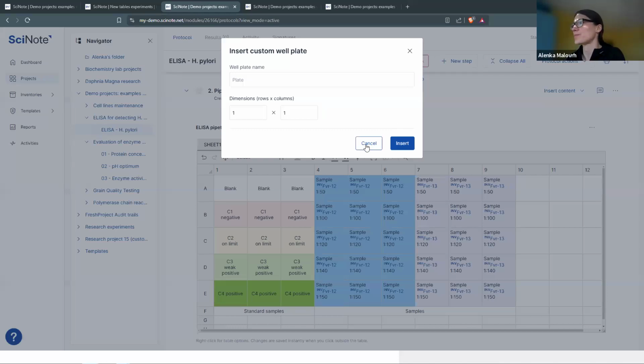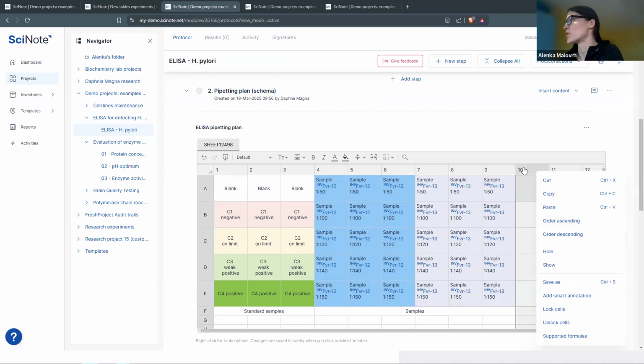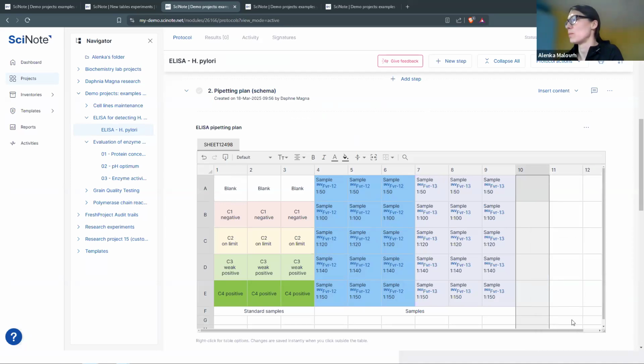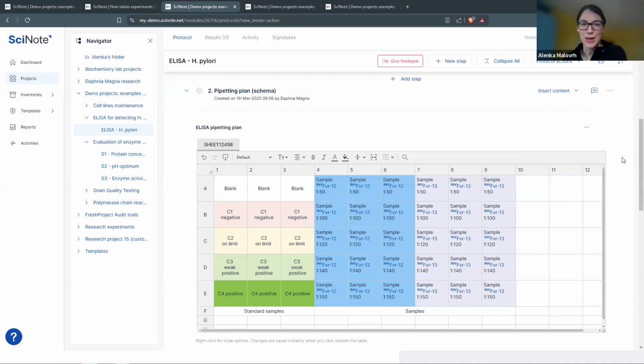We introduced this one too. Yes, and maybe one more mention, because the well plates have a fixed layout, it's not possible to introduce new rows or new columns in well plates because they have a predefined structure. If you need a different setup or maybe additional rows or columns for adding some notes, we advise you to create a well plate via this custom well plate creating and create a layout that you need with this helper.